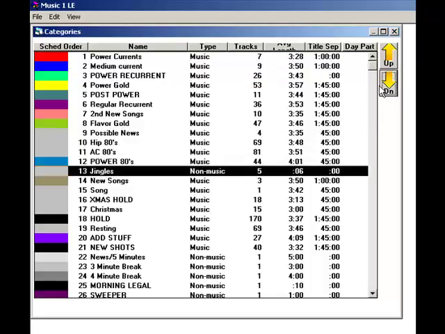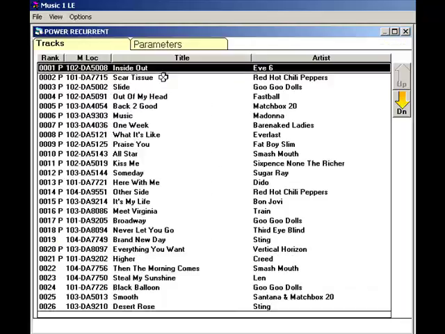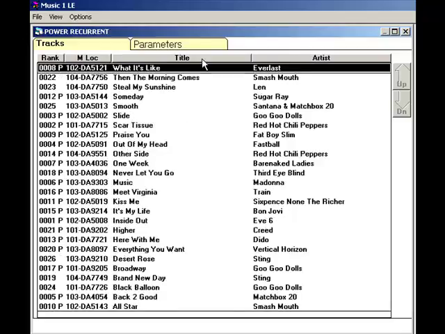When you click and open a category, the list of songs or items in that category appears. I can sort the list by ascending or descending order for each of the field headers. So I click Title, and the list is shown in alphabetical order. I click Title bar again, and the list is sorted in reverse order.